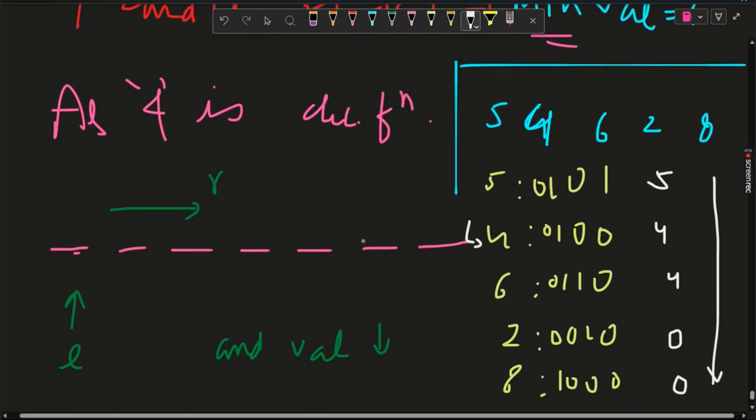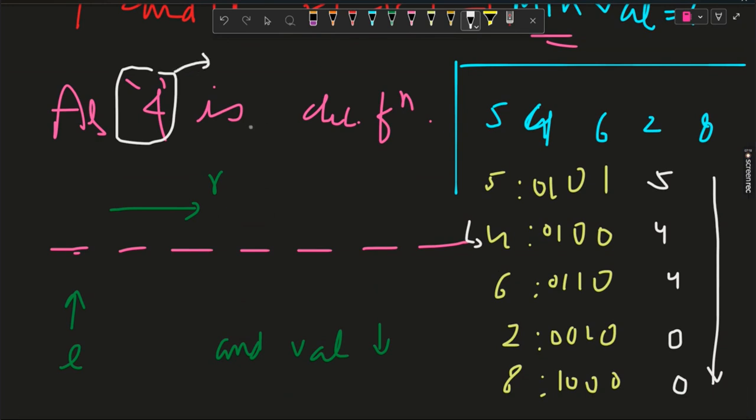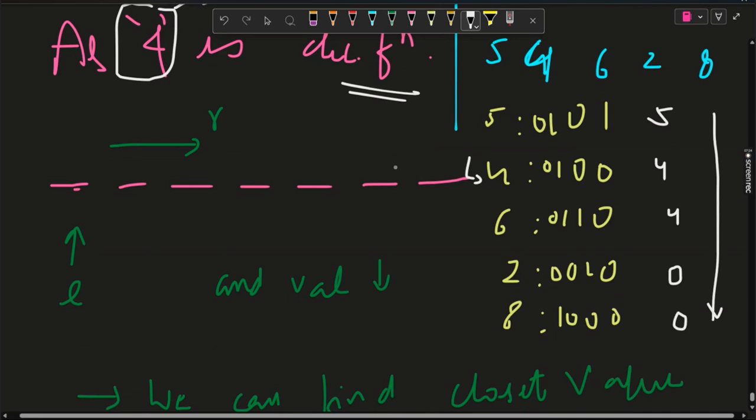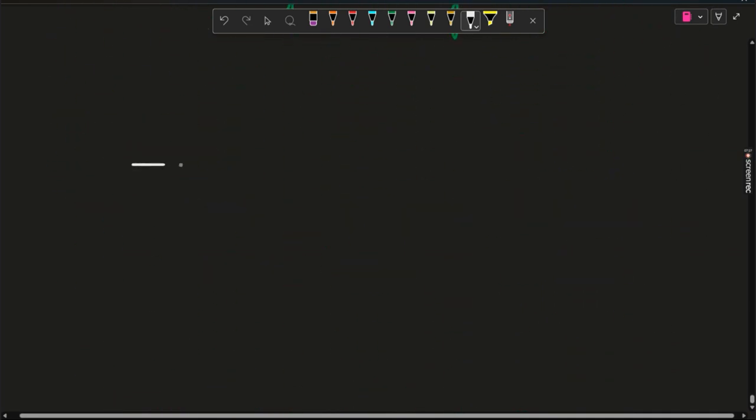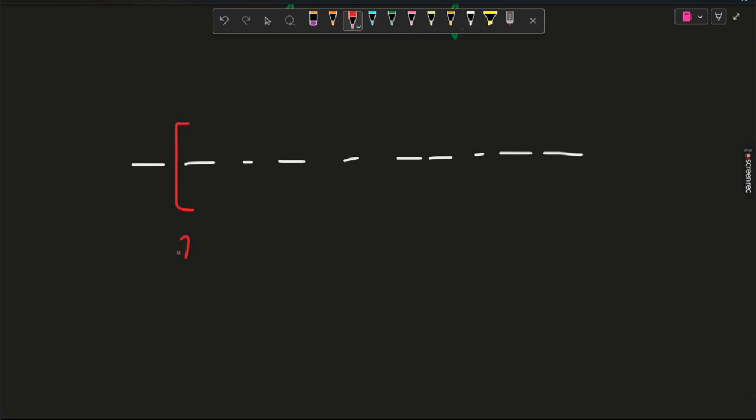So I can say that the AND function is a decreasing function. Whenever the number of elements for this particular AND operation increases, the AND value also decreases, right? So if I consider this particular array, currently I am considering this particular subarray L to R, and I have some particular AND value.